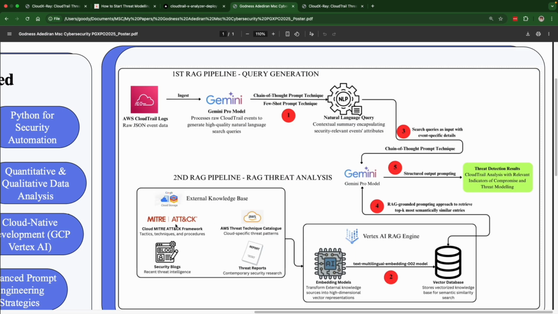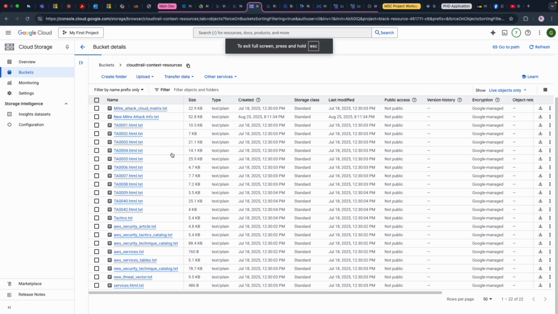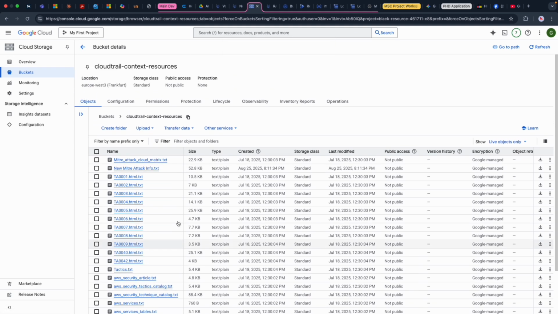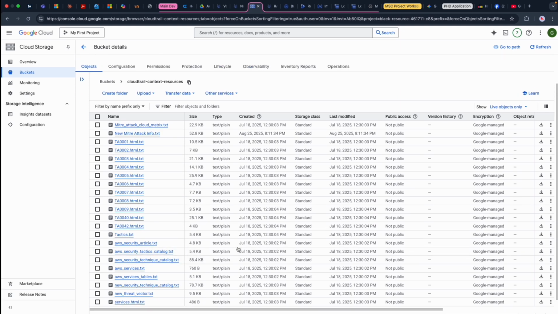Within the knowledge database, we have the MITRE cloud matrix framework crawled. We have the security blogs, that's the latest security blogs. We have threat intel, the latest threat reports. We have the AWS threat technique catalog, which was recently released, and a lot more resources. And these are all stored within Google storage, and they're also chunked.